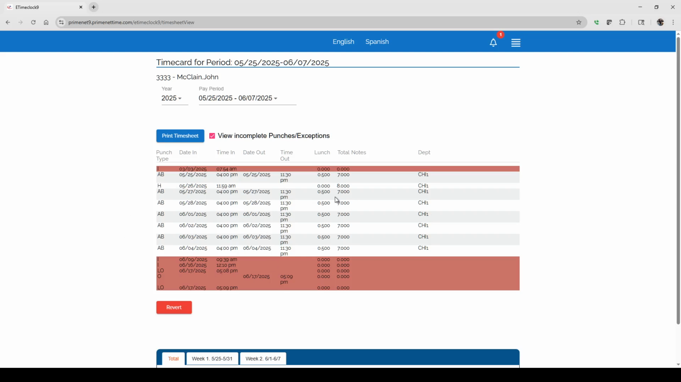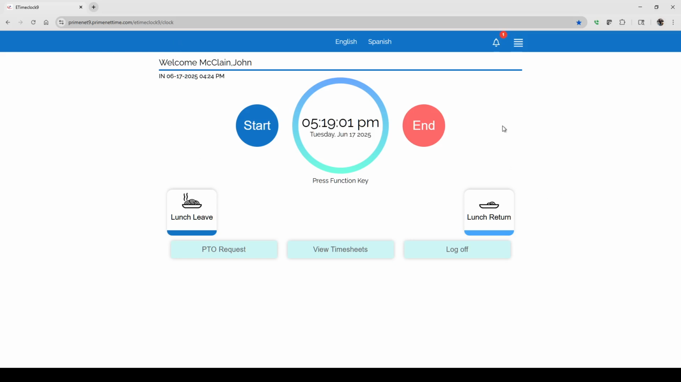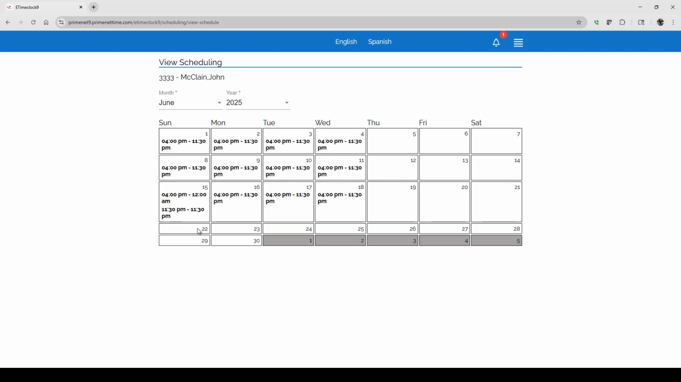So that's the overview of the web clock, if you will. Next, we're going to be going to the, well, I can say the scheduling here. That can apply to anybody. Most people don't use scheduling, but if they do, this is what it's going to look like. I can see what my schedule is for the upcoming week here.